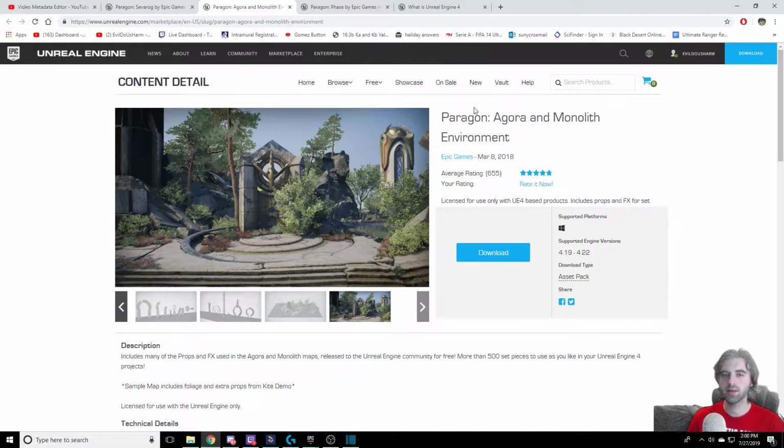The next thing we're going to need are assets for our game. So we're going to be building a game world in our second episode, and we're going to want some stuff to put in that game world. Now, Epic Games has been so kind as to release the entirety of Paragon, which was their attempt at a MOBA type game, for free in the asset store.